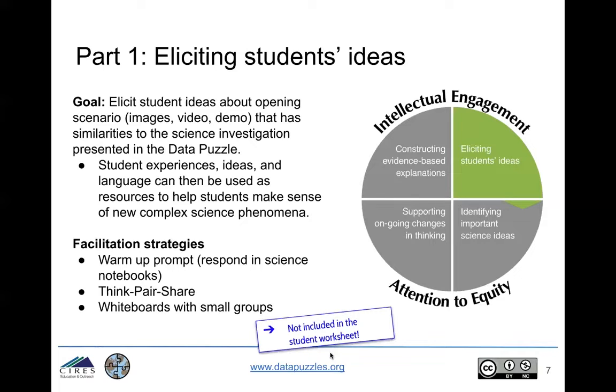I'll also add here that some teachers that piloted these resources skipped this part because of time, and in reflecting on their facilitation strategies, really wish they hadn't. This is a piece where we've seen teachers try to cut it in the interest of time, and this is such an important piece that we really encourage you not to do that. Pulling out student experiences and language is critical in the sense making process. So take the time here, even if it takes longer.